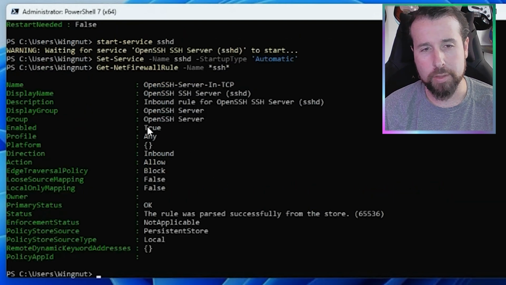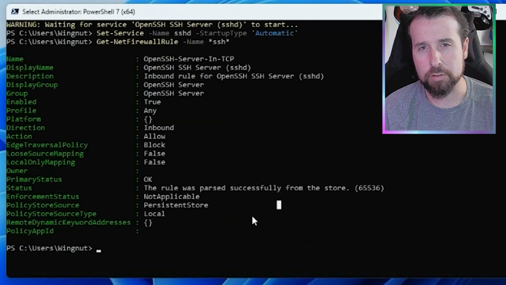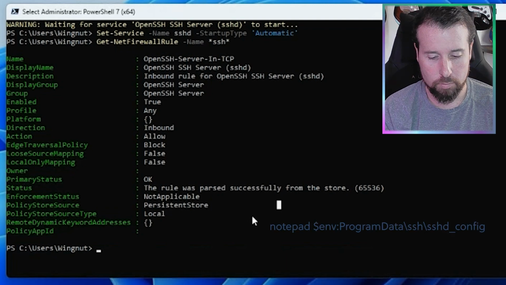So we can see here that the firewall is going to allow SSHD through so that we can remote into this computer on our other computer. And then the last thing we'll do is change some of those configurations in the SSHD config file.